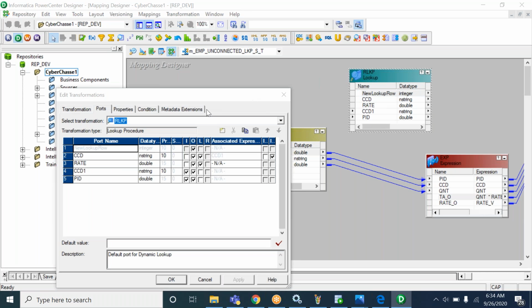But if you open this lookup transformation and go to the ports tab, what is the return port here? Where is the return port? Which port have we selected as a return port here? Have we selected any port as a return port earlier? Rate we had selected as the return, but now the return checkbox for all these ports has been disabled. It is not allowing me to select the return value. So if it is not going to allow me to select the return value, then what is the use? How are we going to get the return value from this unconnected dynamic lookup transformation?